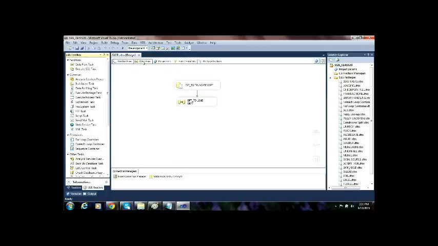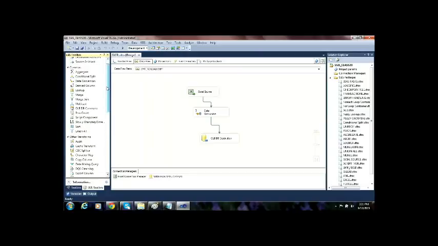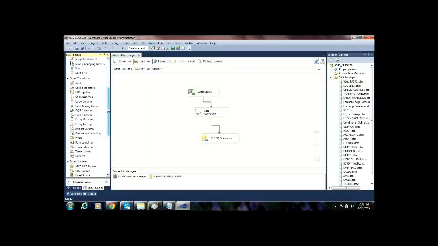Data flow is one task available in control flow. In this data flow task, we are going to do the exact ETL jobs. We extract the data from different sources, transform the data according to business logic, and put the data into destination tables. So the actual ETL is done in this particular task. This is the data flow task.